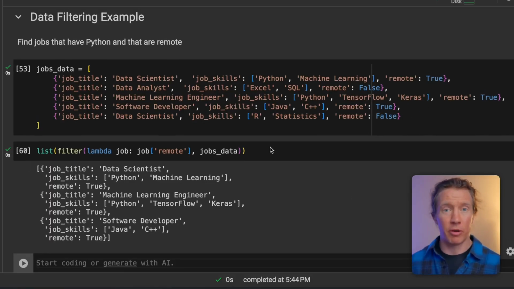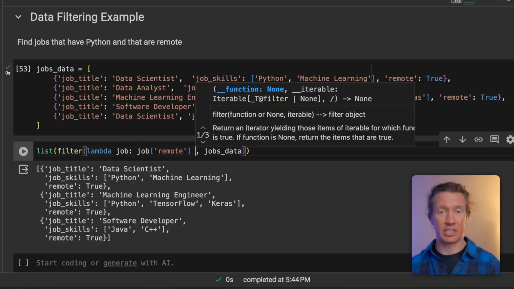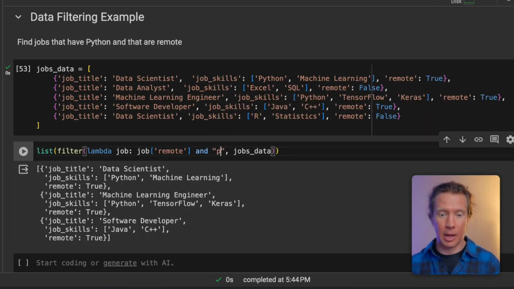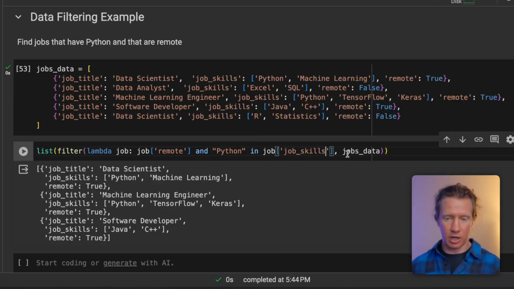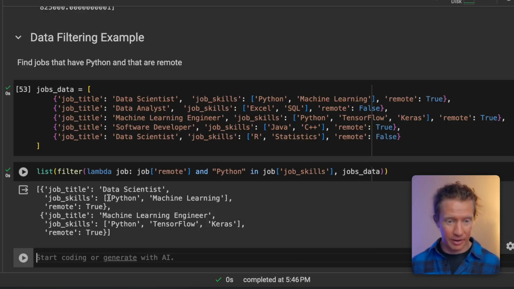That's true. But remember, we want to find not only where the remote jobs are true, but also where the job skills contains Python. So I need to modify the operation that we're doing in here. We can use that AND operator to make sure that both of these conditions are true in order to satisfy this filter function. And we want to verify that Python, oops, we need to type it like it is in the list, Python is in the job skills column. Okay, so now we have it in the job skills column. Now let's run this. Bam! Okay, so now we have the two in here and we can see the job skill is Python in both of these and it's remote in both.